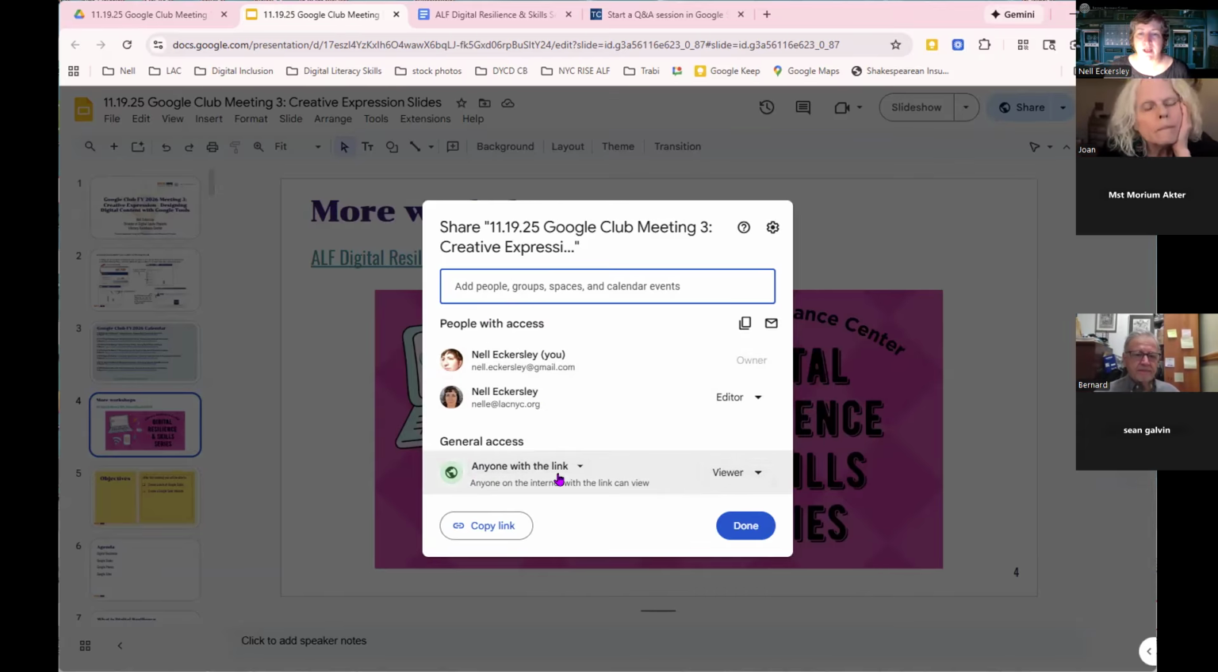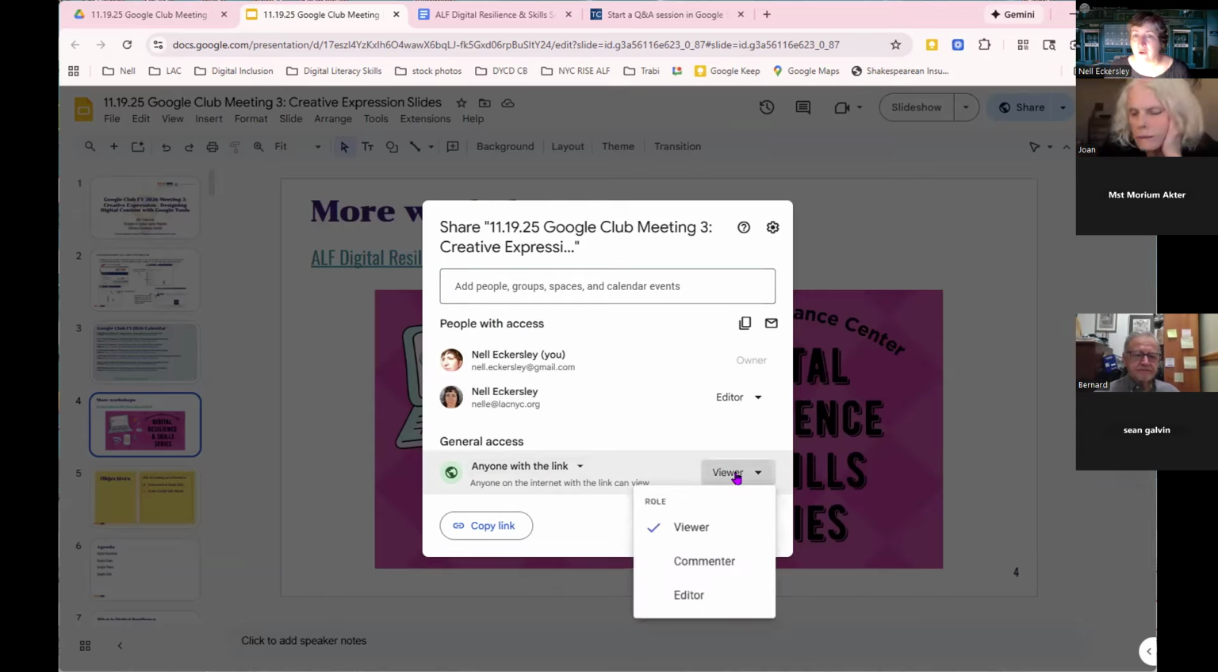So to do this, notice also you get to choose what level of access people have. We have viewer level access, which means you can look at it, but you can't do anything to it. You can be a commenter, which means you could add comments. If a student was sharing something with me, I would ask them to give me comment access so I could give them feedback via comments. And then editor means you're just like me and you can make any changes you want.